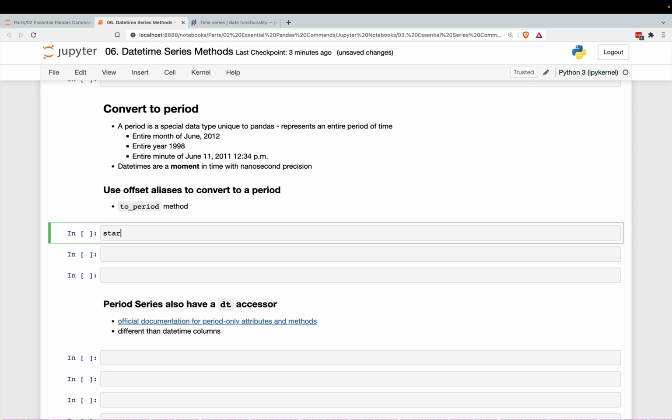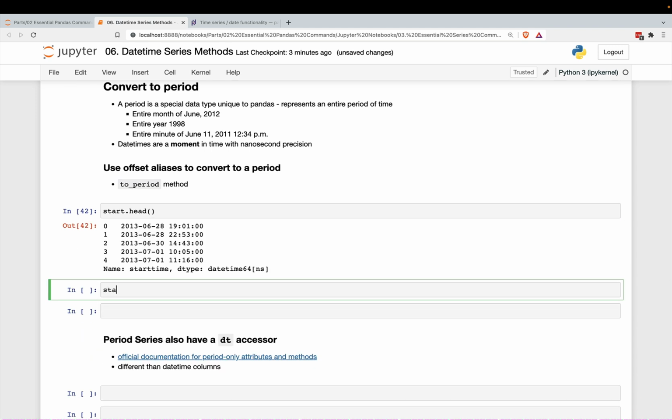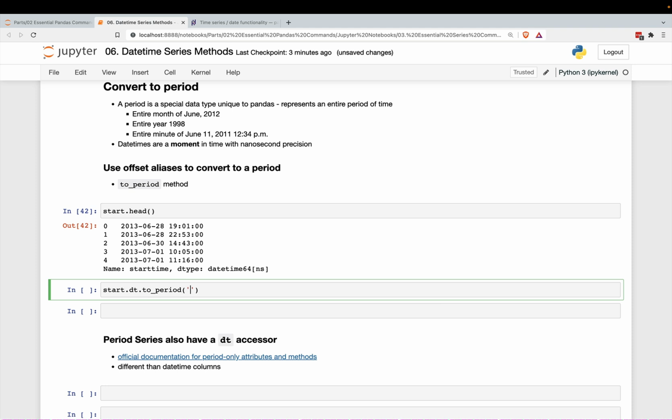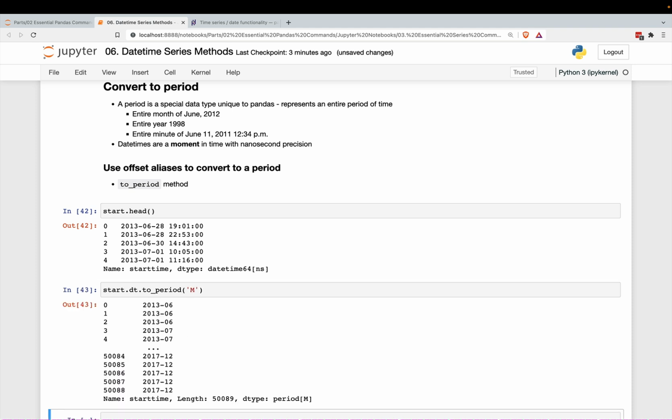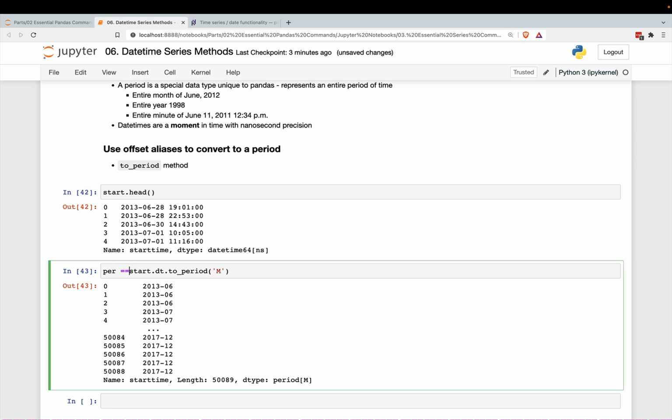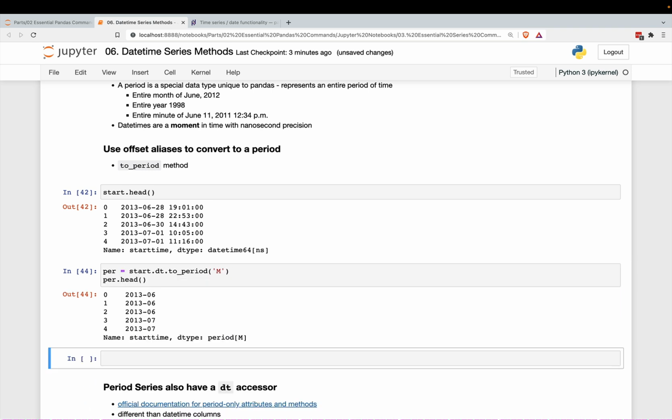All right, so let's take a look at how to do this. You need to use it with an offset alias. You do .dt.to_period, and you have to give it some period of time, the offset alias. So we can convert this to months, so capital M. Now we're just giving the month part, but this corresponds to the entire month of June in 2013. I'll assign it to some variable PER for period. You can see the data type over here is a period. All periods have this offset alias, so M for month.